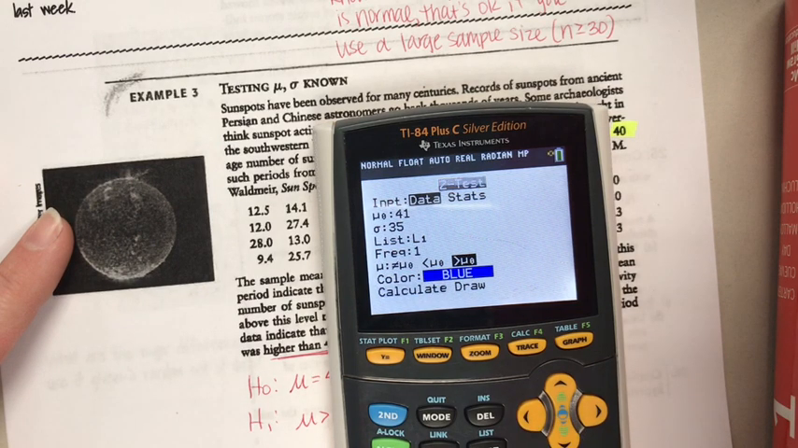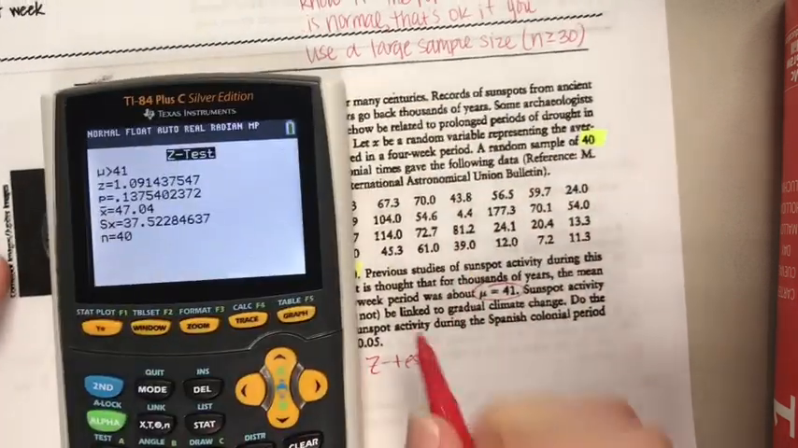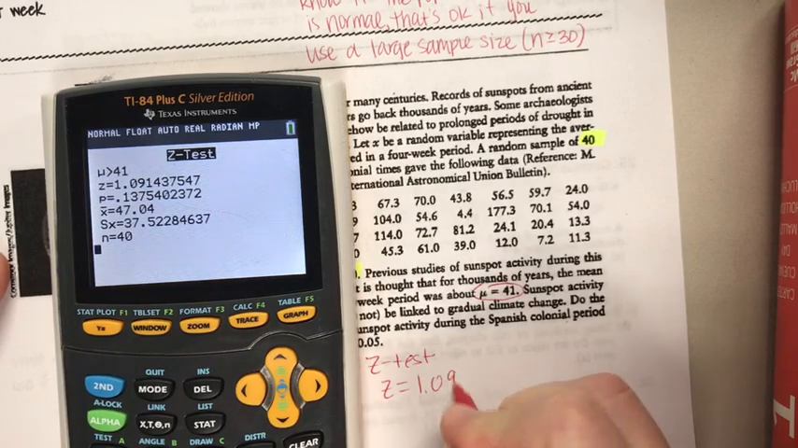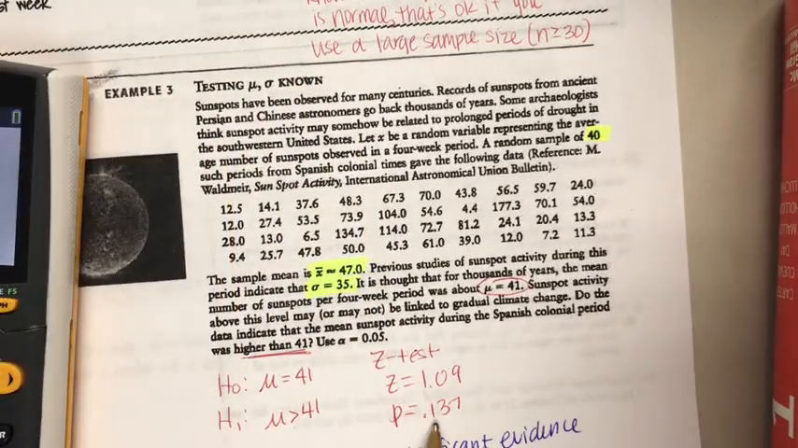I'll show you how to do this on your calculator if you don't feel like entering in that whole list. So you always want to write down the z value and the p value. So z is 1.09. The p value is 0.137. All right, so this p value is not small. Remember, if it's small, we're going to reject the null.